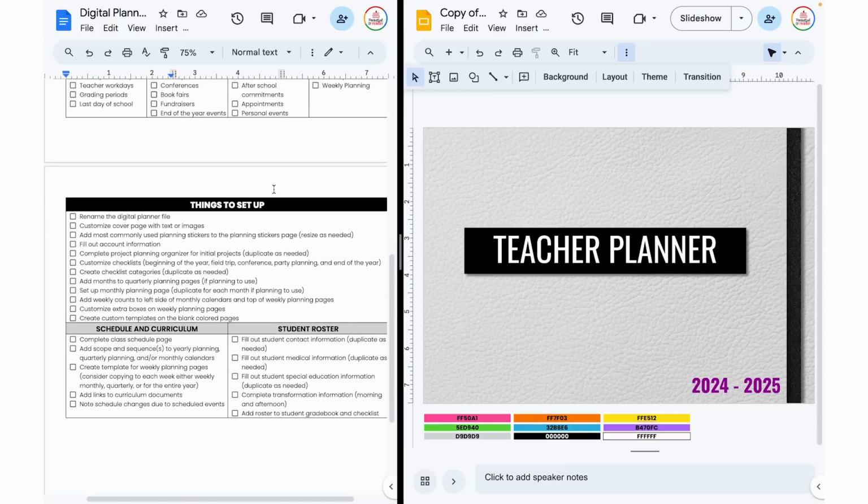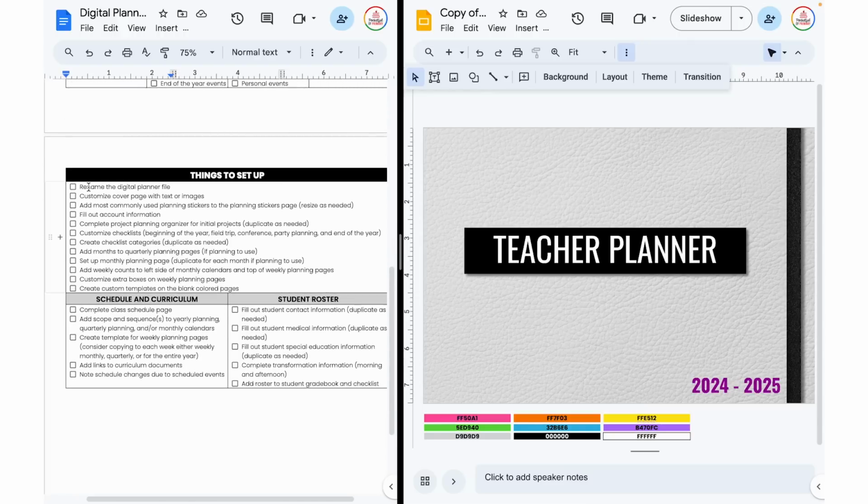So let's skip down to before dates, because dates are a little daunting. Let's rename the digital planner file. So I'm gonna come up here and I'm gonna just rename this Mrs. Emerson's Digital Teacher Planner 2024-2025. Okay, file is renamed, check.